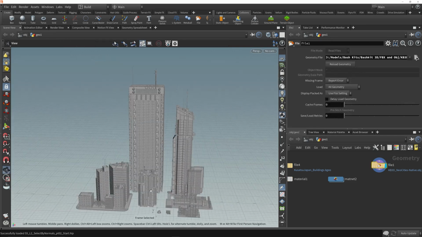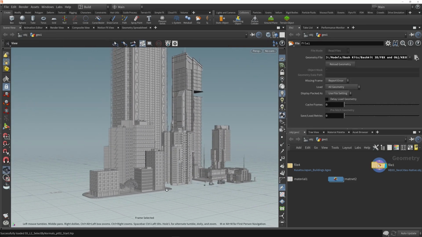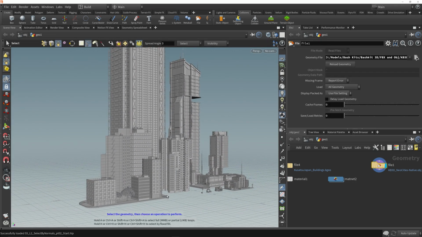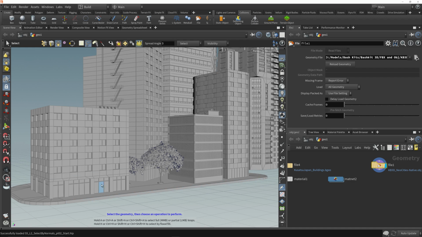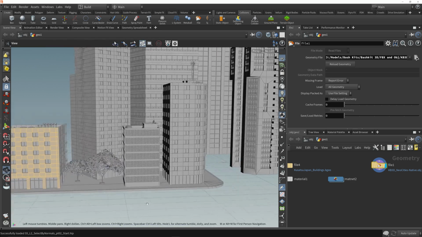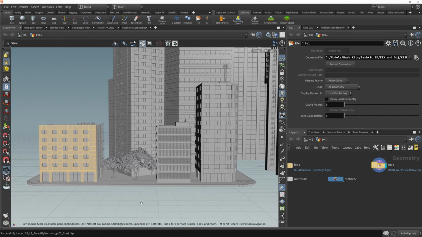And here I've got a file node which is reading in the NeoCities model set from BashKit 3D. This is a free kit which they offer, and I've included a link to the page on the BashKit website in case you want to download this same asset pack. So if we wanted to select the front face of a wall of one of these buildings, then the default contiguous selection mode of the Select by Normal tool makes it very easy to do this. I can just click on one of these primitives, and we see that all the primitives on the front face of this wall get selected.